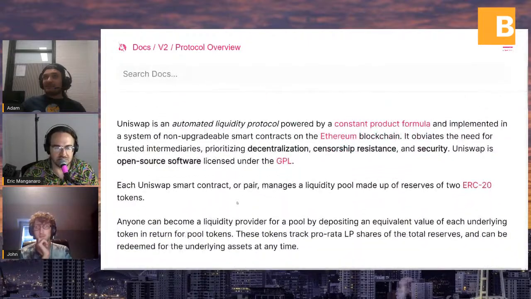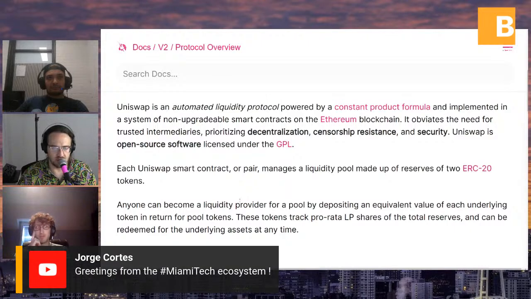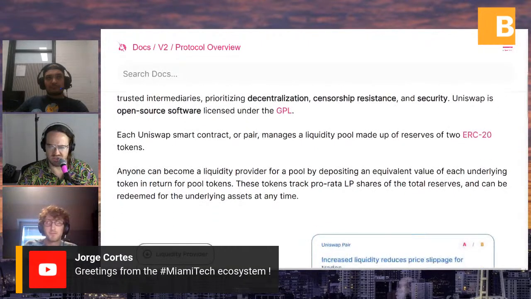So it says, Uniswap is an automated liquidity protocol powered by the constant product formula and implemented as a system of non-upgradable smart contracts on the Ethereum blockchain. It obviates the need for trusted intermediaries, prioritizing decentralization, censorship resistance, and security. Uniswap is open source software licensed under the GPL. That's important. Each Uniswap contract, or pair, manages a liquidity pool made up of reserves of two ERC-20 tokens.